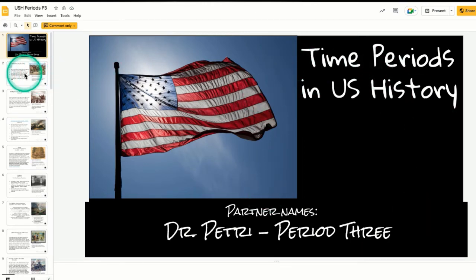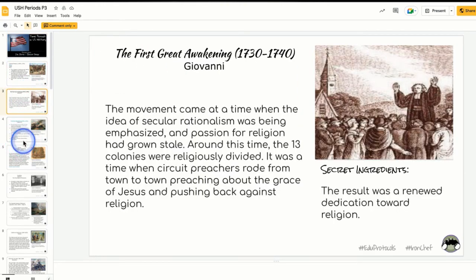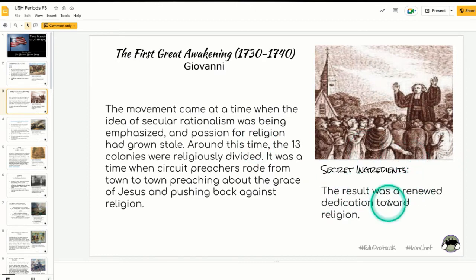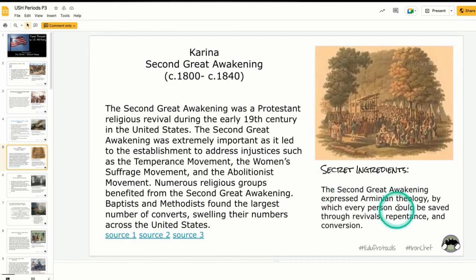History report. So in this case, it starts with the colonial period and it keeps moving up throughout different time periods. So if you notice, the framework is very easy. They just have to add an image, some bulleted information, and then they have to add their secret ingredient. So in this case, and the next one was they would pour tar and feathers on anyone. So this one looks like interesting facts, like the most interesting fact about that time period. So this is where I say the secret ingredient just kind of makes it fun, like a mystery where other students need to guess what that secret ingredient would be.